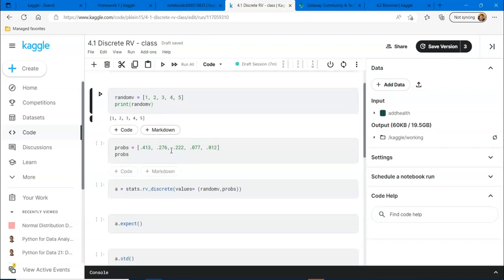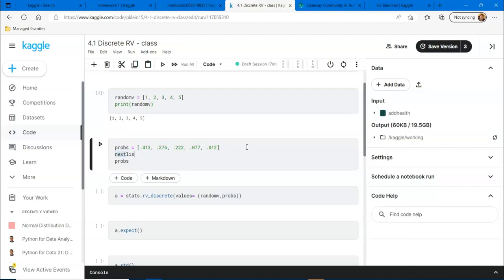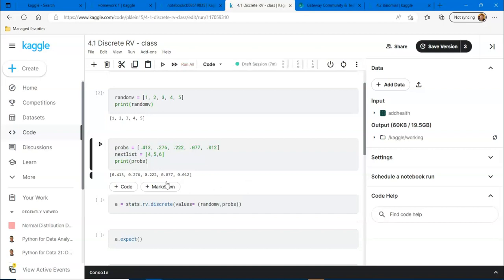And now I made another list. You can just type these in. Next list is equal to 4, 5, and 6. All right, so I just made that list. And maybe I'll just print out props. Print this first list. Okay. It's going to be stored in here. I'm not going to use it. I just showed you that you can just type this stuff in. All right. And you hit that, and then I printed out the probability list, and it's right there.